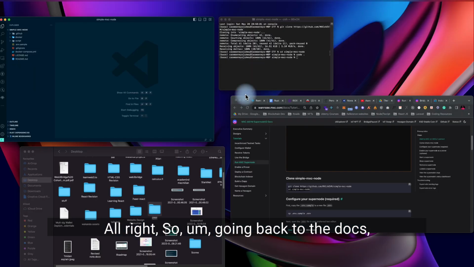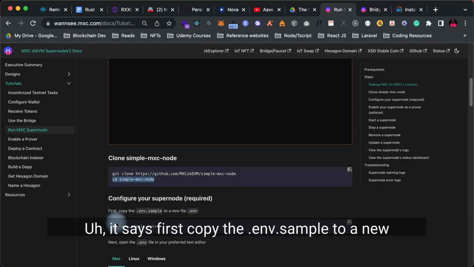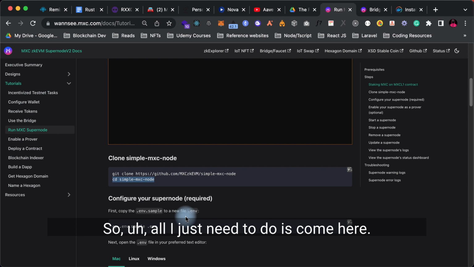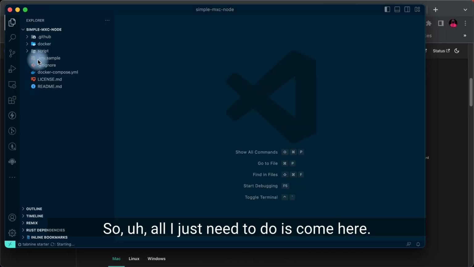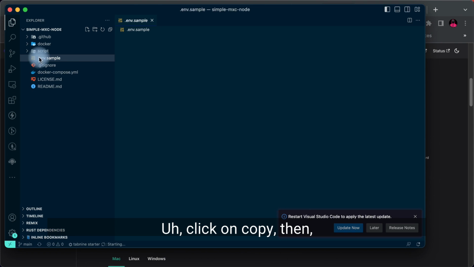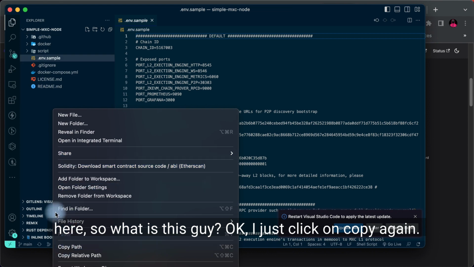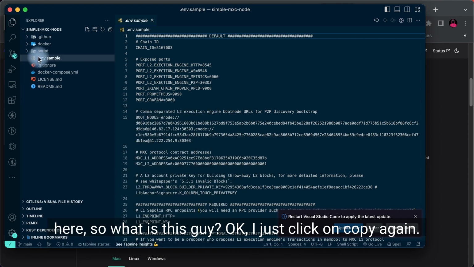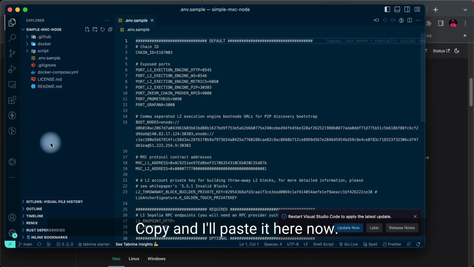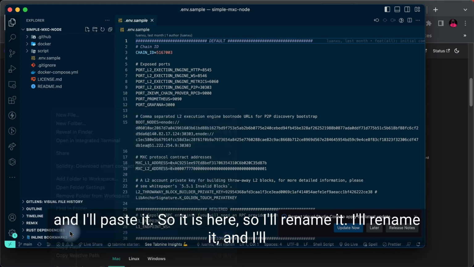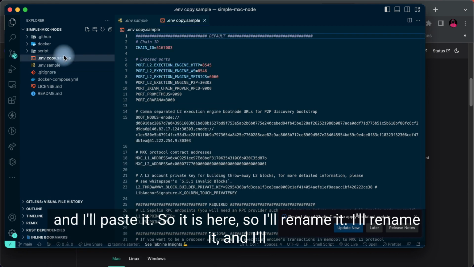Going back to the docs, it says first copy the .env.sample to a new .env file. So all I need to do is come here, click on copy, then paste it here. Where is this? Okay, I'll click on copy again, and I'll paste it here now. So it is here, so I'll rename it.